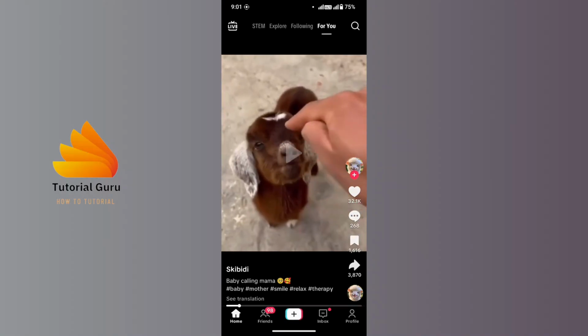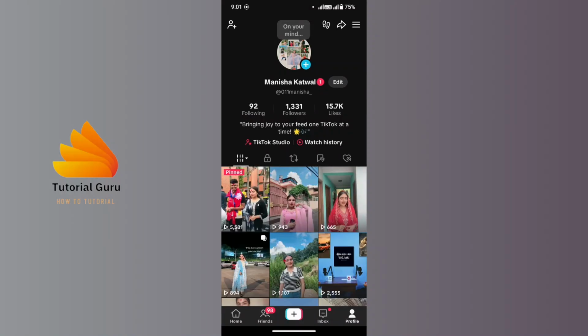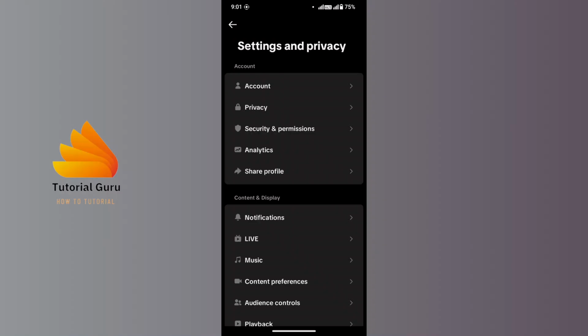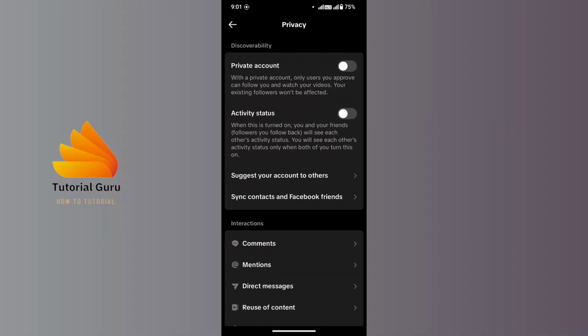Now this is your home screen. At the right side corner, you can see profile options. You can click on it. After that, you can click on the three dots, which is at the top right side of the screen, and click on settings and privacy. After that, privacy, and scroll down.